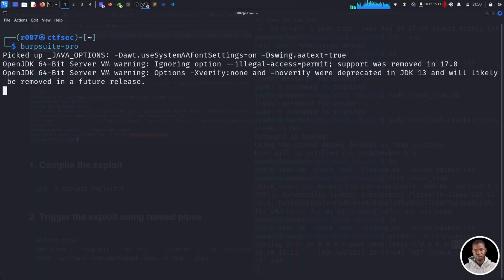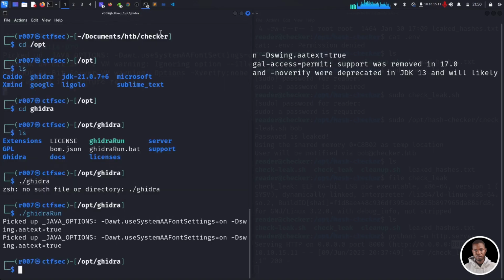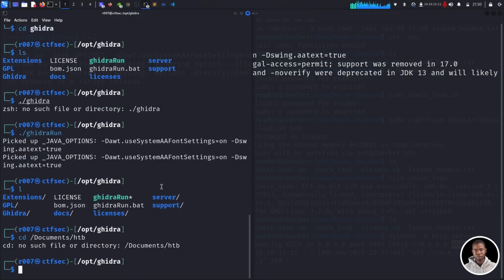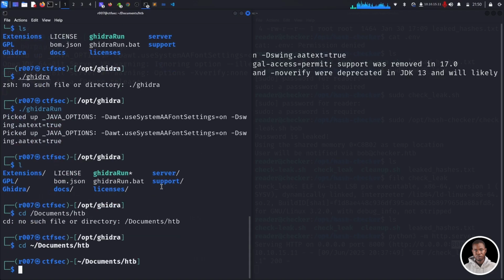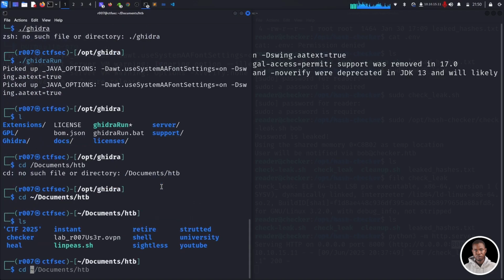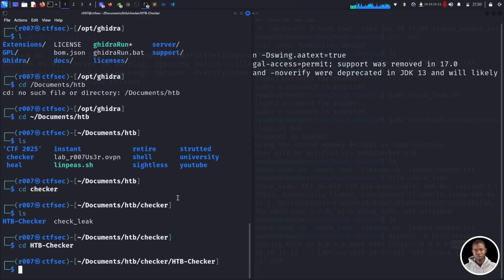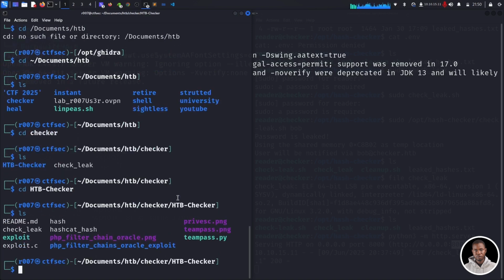So let's see, ls. Let's go to cd /document/htb. Sorry about that. cd checker, cd HTB checker. So we can have our exploit here.